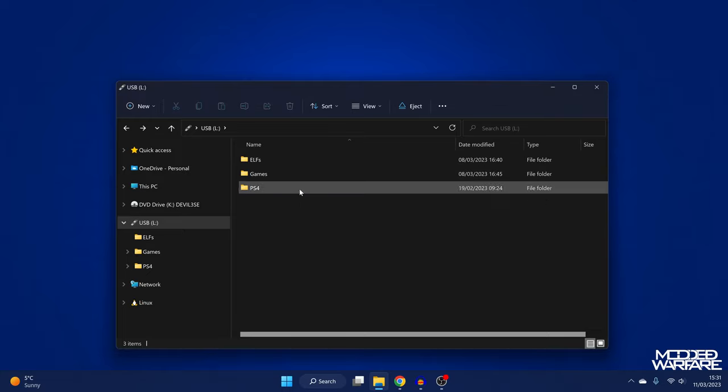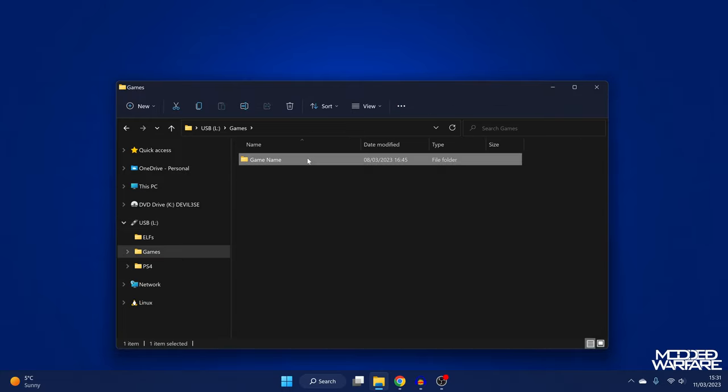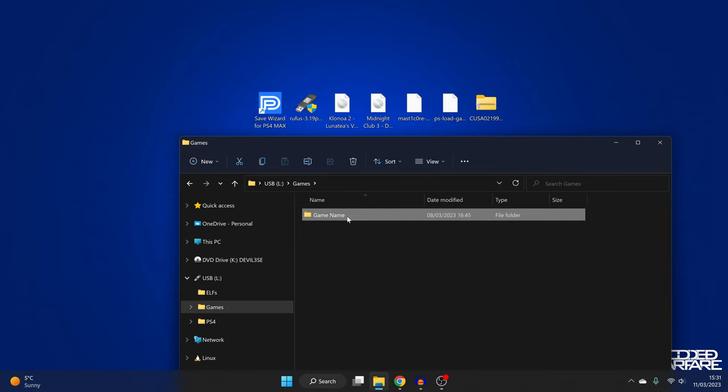So next, inside the games folder, you've got the game name. So you just want to put in the name of, you know, any PS2 ISOs that you want to load. So for example, I've got Midnight Club 3, Dub Edition Remix.